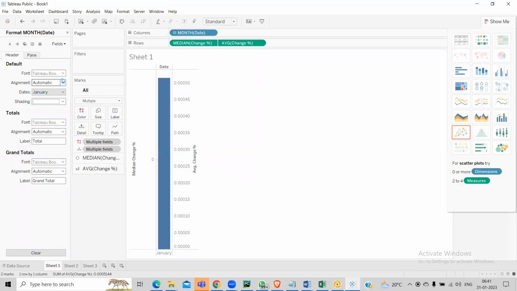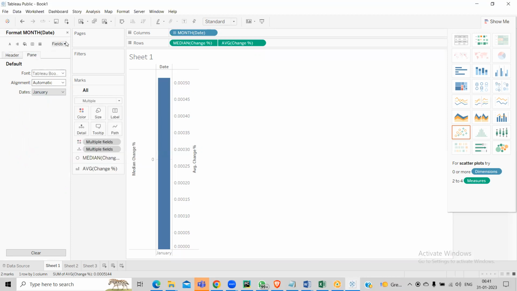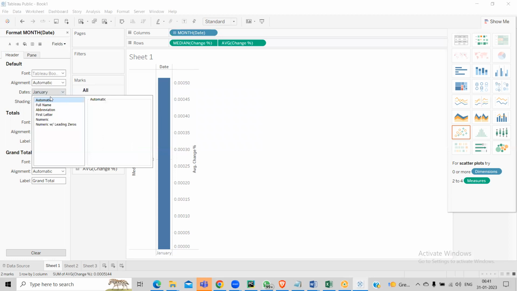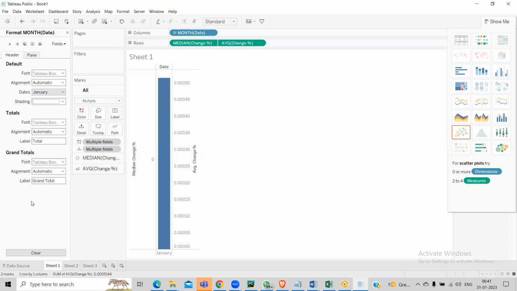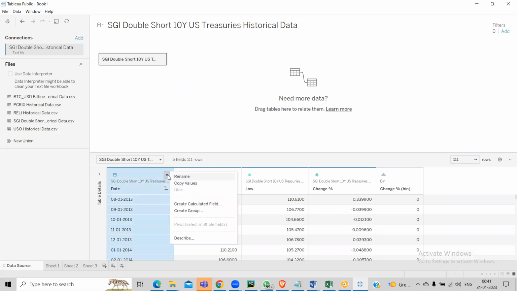Okay. So here you see duration. So here in data source. Okay. Let's try it doing this way.